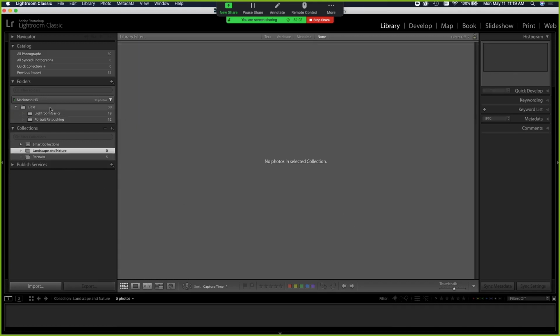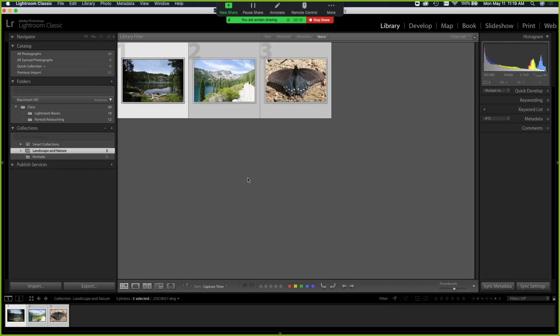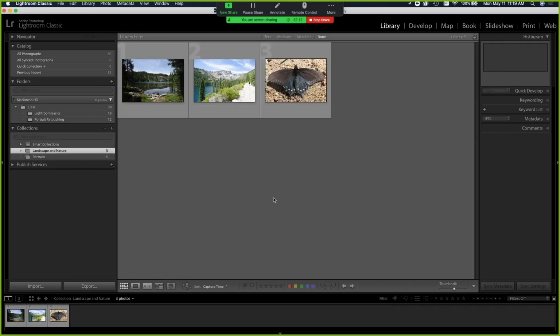I can do things all day long. Okay, now let's just throw a few other things in there just for the heck of it. So just drag and drop, and now I've got some landscape and nature photos.